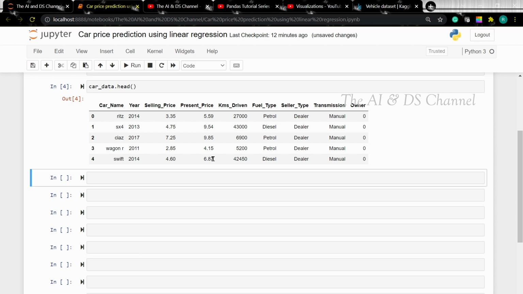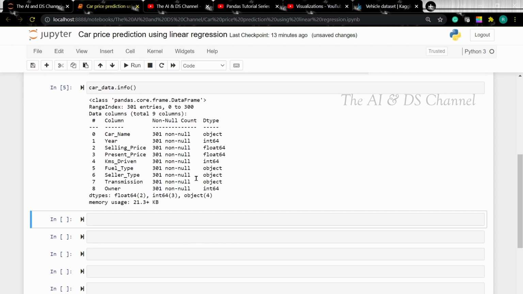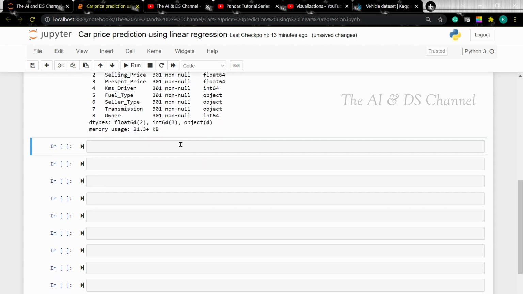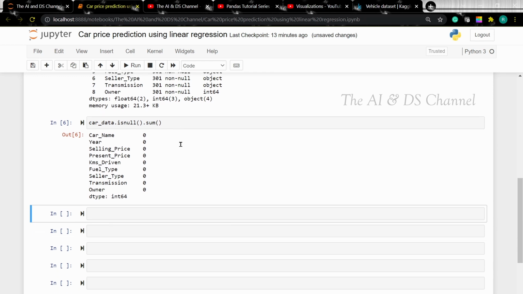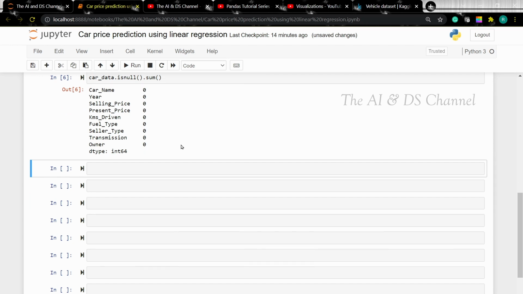Now to get more information about the dataset, let us use the info function. Now we get to know more details about the dataset, such as the number of rows, the columns and the null values. And as we can see from here, our data has 301 non-null values. That means there are no null values in this. But if you want to check for null values separately, we can use the isnull function. Now this will give a sum of all the null values, but as we inferred, there are no null values in our dataset.